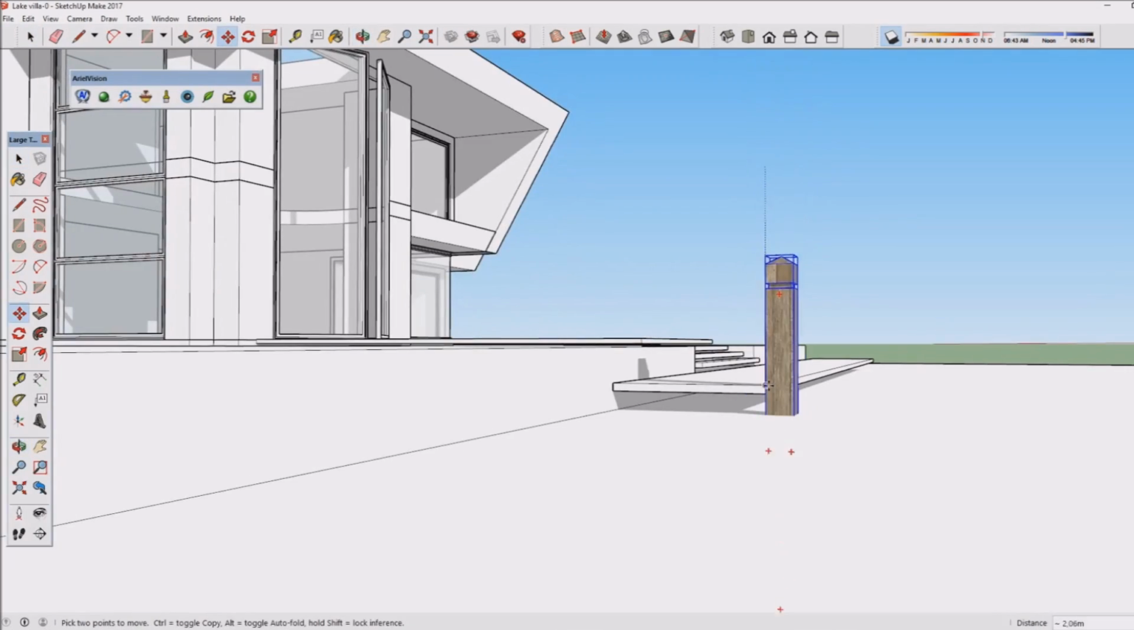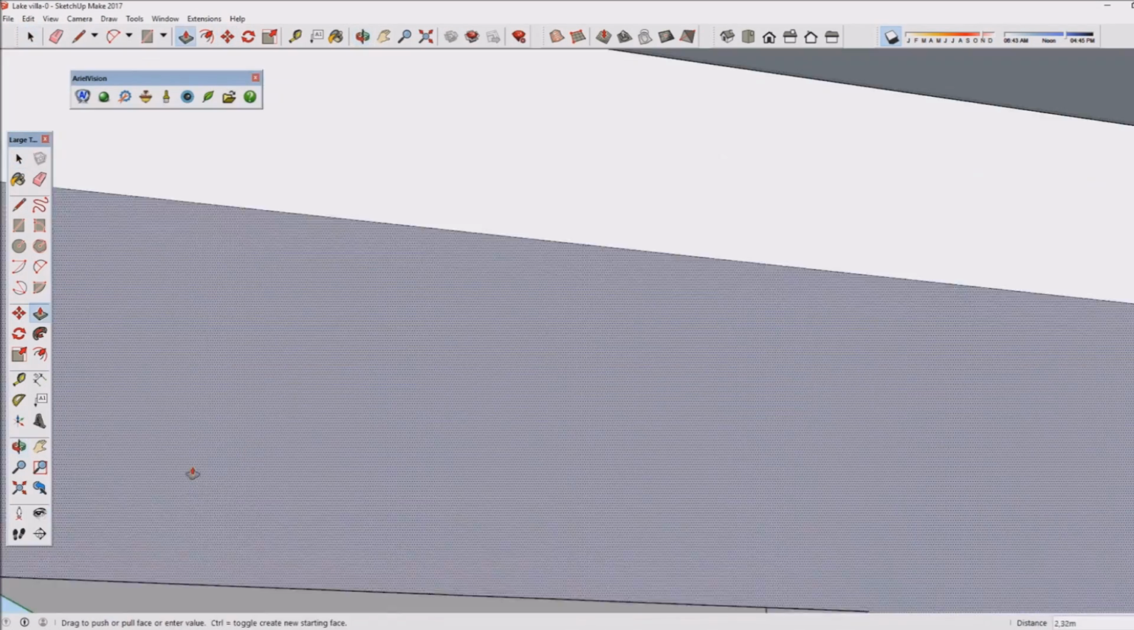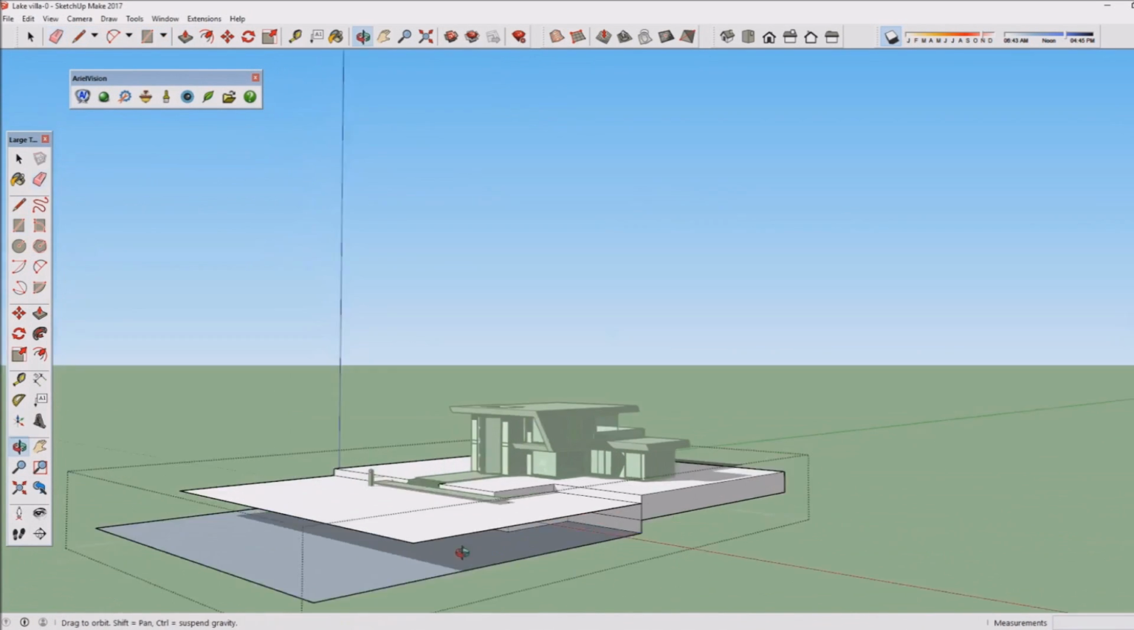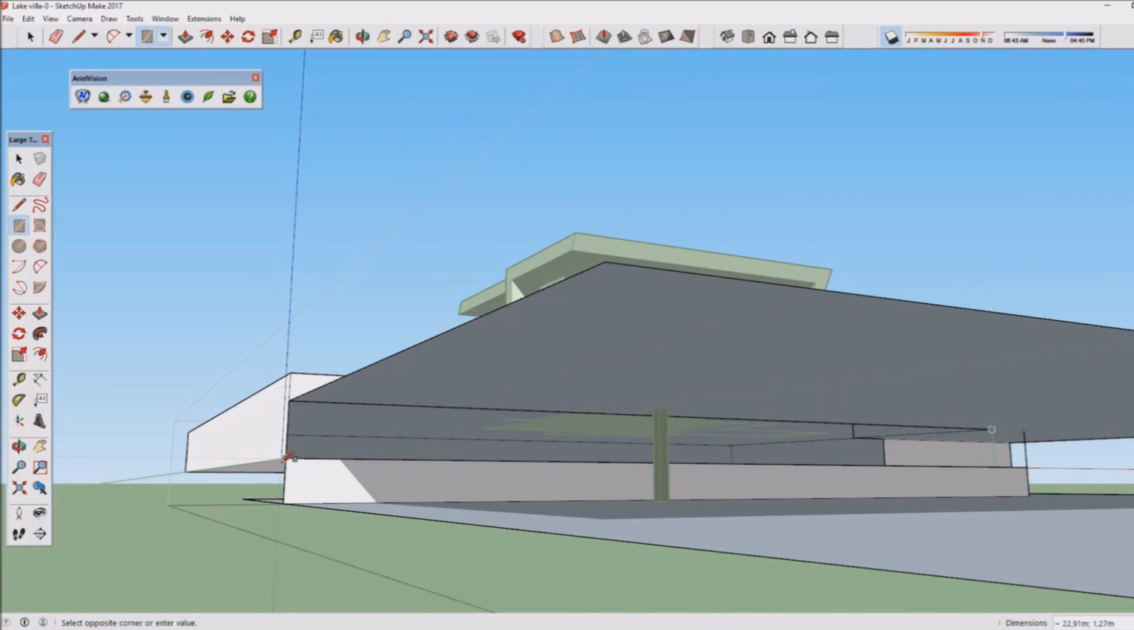So here you see me adding those poles alongside the dock. And then to the right side, in a few seconds, you'll see me adding the infinity pool.